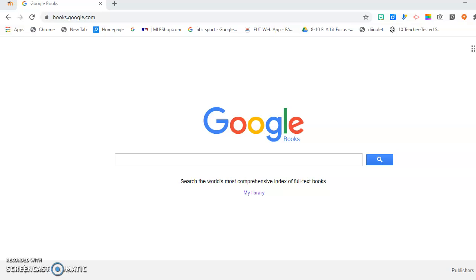Today I'm going to tell you how to use Google Books to organize your virtual book collection using the My Library feature. Within My Library, there's a specific ability to create new shelves. Much like you would organize books on an actual bookshelf by subject matter, that's the idea that we see in Google Books. To begin, you just go to books.google.com, which looks like a regular search engine page, but it's specific to the world's most comprehensive index of full text books.